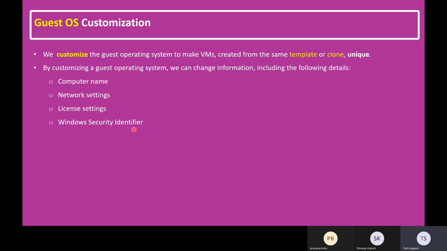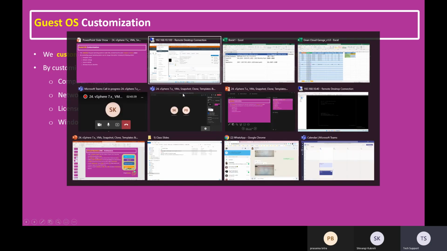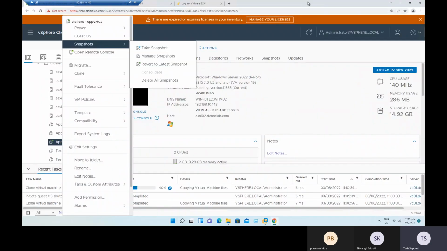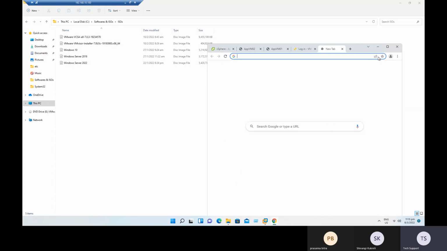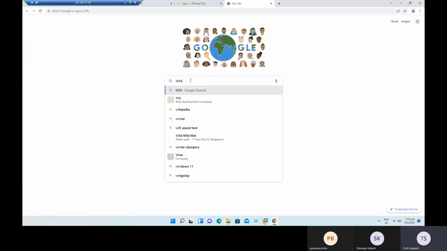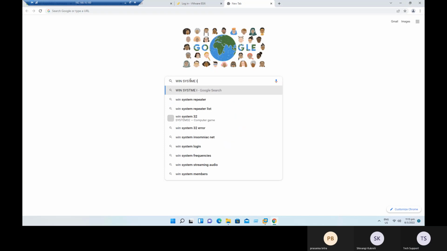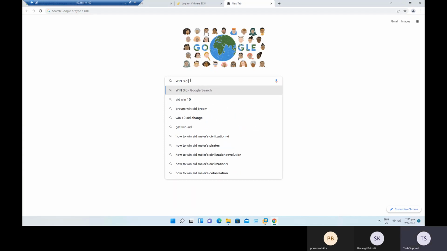And the Windows security identifier. Every Windows operating system, or Linux or any other flavor, has one unique identification number. That number should be unique for all your clone copies or template-deployed VMs. How to verify this information: there is a tool on the internet, the SID tool. When we run the SID tool, we can see our operating system ID. Let me type in Google: Windows System ID tool, SID, SID identification tool.